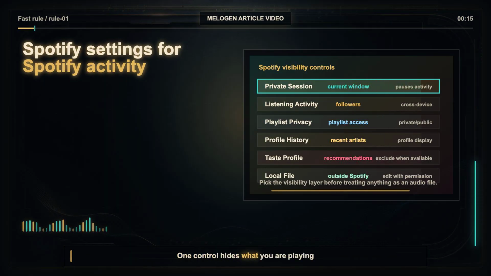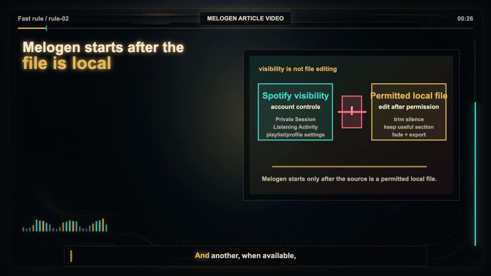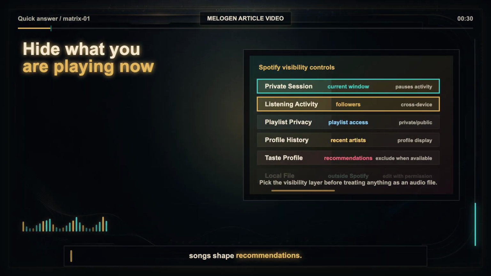One control hides what you are playing right now. Another controls whether followers can see your listening activity. Another changes playlist access. Another affects what appears on your profile. And another, when available, can reduce how temporary songs shape recommendations.